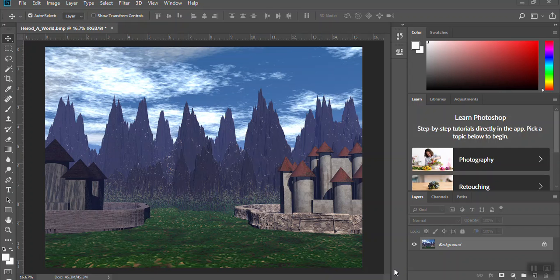Hey, this tutorial is going to show you how to combine your Bryce background for your sci-fi world with your Illustrator title text that you have exported from Illustrator into one poster using Photoshop. So we're going to first open our Bryce rendered image background in Photoshop.